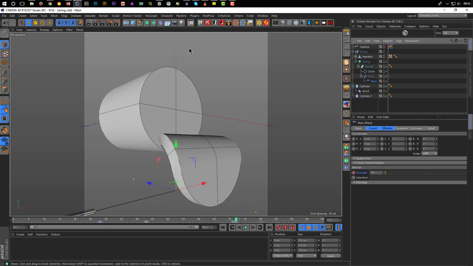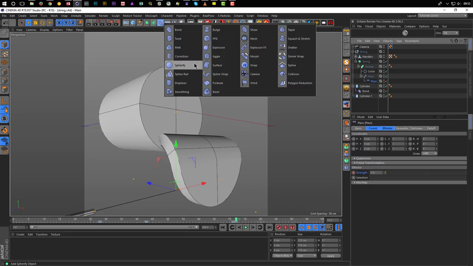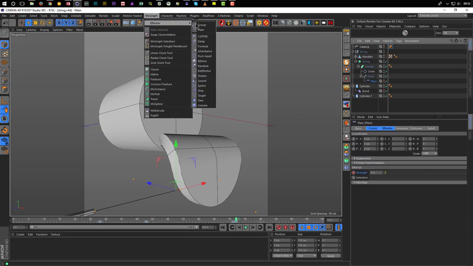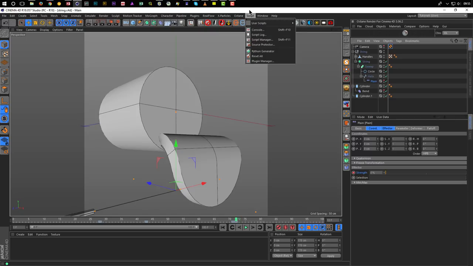So we have two ways to do this. We could do this with the jiggle deformer, or with an effector, with the MoGraph effector, with the delay effector. I first try it with the jiggle. I want to try both. This with the vibration. I did not really test it, but it was an idea I had.